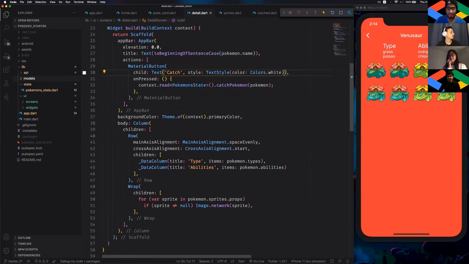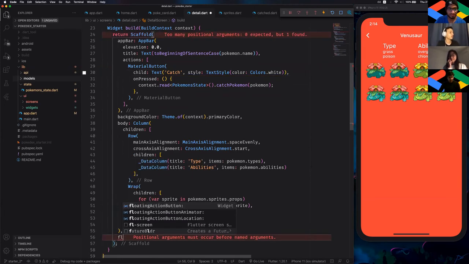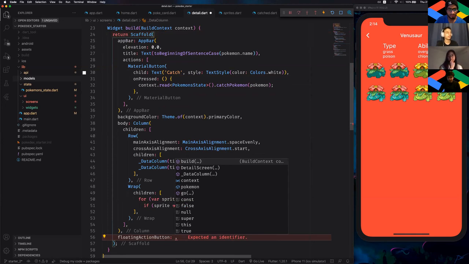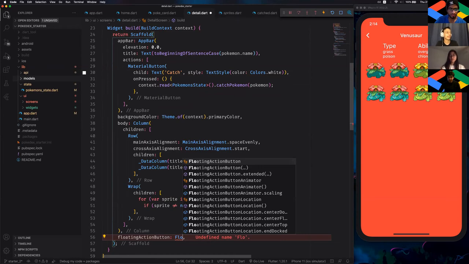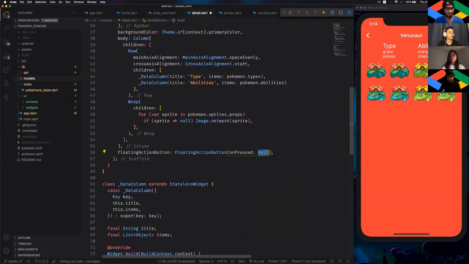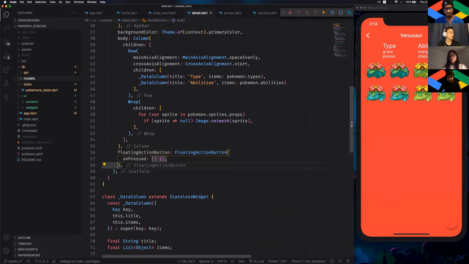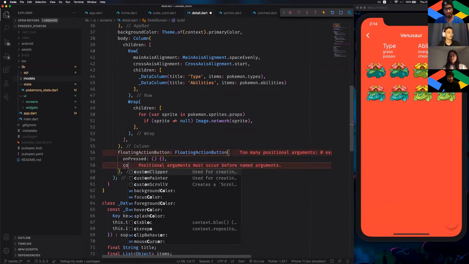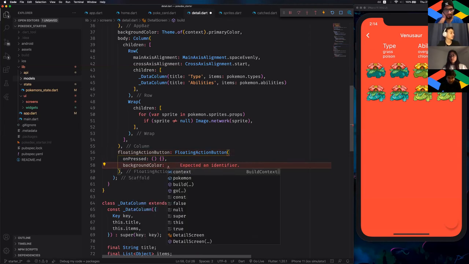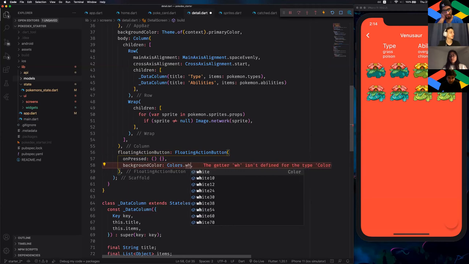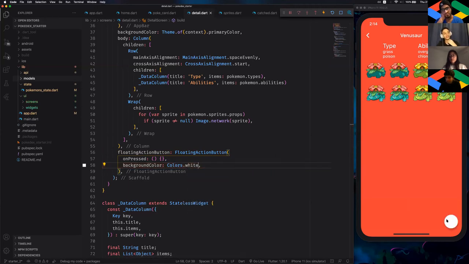Okay, so there's this property on Scaffold called floating action button. If you have Android, you must know this button from basically any app. This actually creates a floating action button on screen. So now there's a button there. I'm just gonna change the color because it's the same color as the background. So we're gonna do background color, Colors.white.